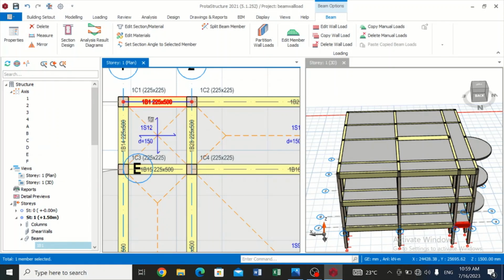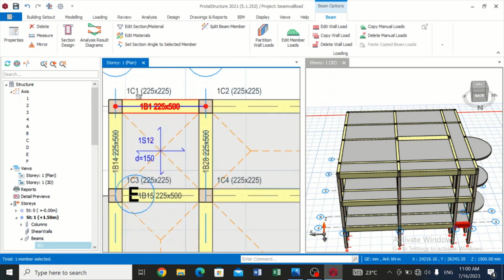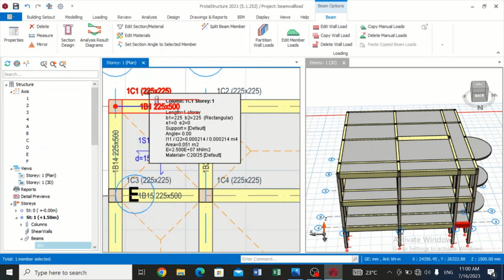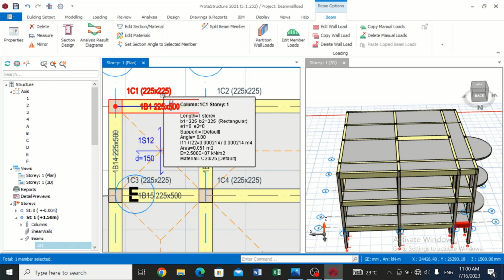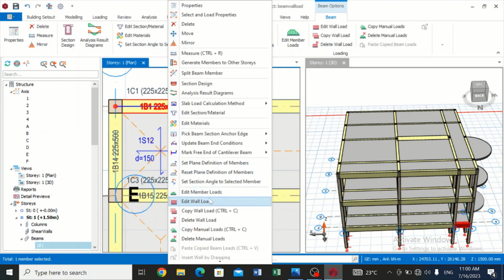Now 0 and 1.5, this axis 1 is actually our 0, while this axis 2 is actually our 1.5. The distance from axis 1 to axis 2 is actually 1.5. That's what it represents. Now let's look at this column. You can see the area of this column is 225 by 225 millimeter, while the area of this other column is 225 by 225 millimeter. So let's go back to the other interface that we were in.